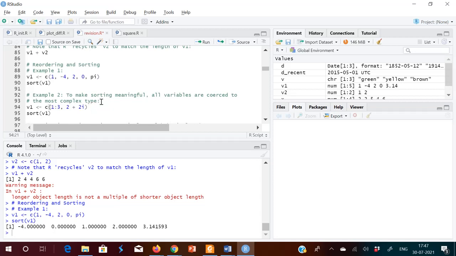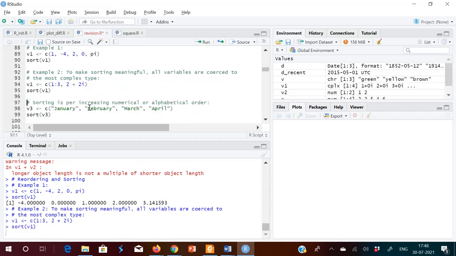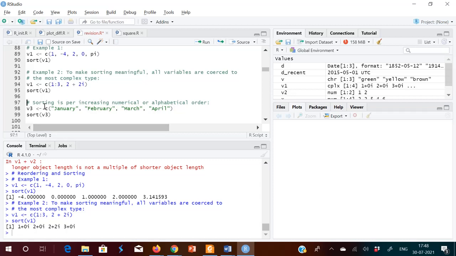Here we are making v1 with 1, 2, 3 and 2 plus 2i. When you sort it, 3 will become last. See here, everything will be shown as a complex number: 1 plus 0i, 2 plus 0i, 2 plus 2i, and the next one is 3 plus 0i. Okay, this is how you sort it.